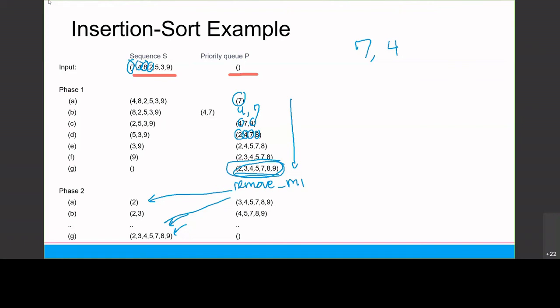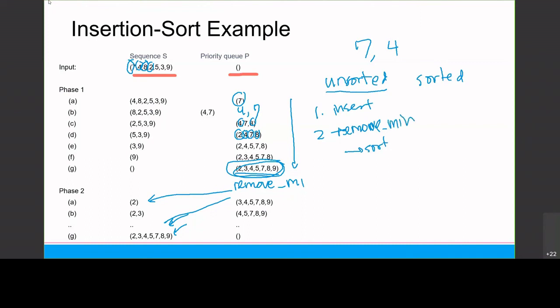Okay, so it means there are two: unsorted and sorted. In the unsorted, you first just insert, and then when you want to remove min, you will sort first. In the sorted, whenever you insert, you will do sorting. After you sort, you can just remove the minimum. Okay, so the sequence is different. However, the algorithm works the same.